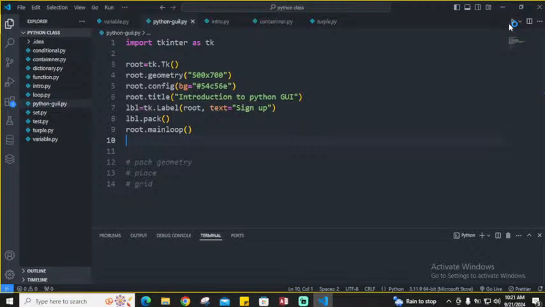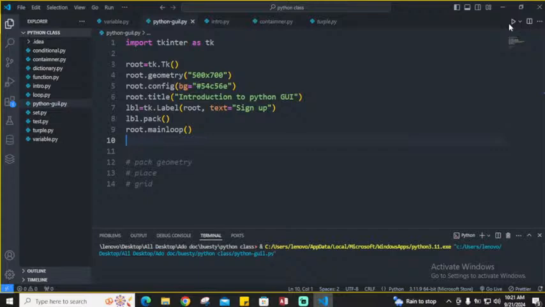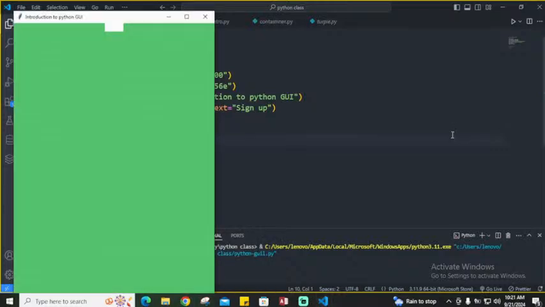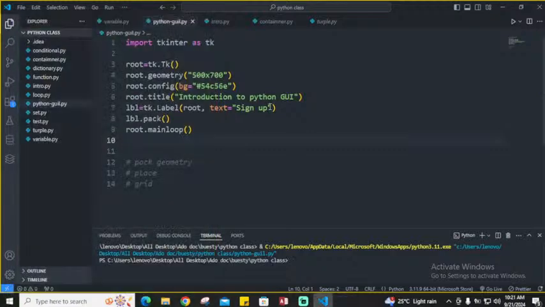So it should appear on your widgets on your window now. Still loading. So you can see the sign up that I put there. I just did that for you to know that it's working. So I can do other formatting on it.